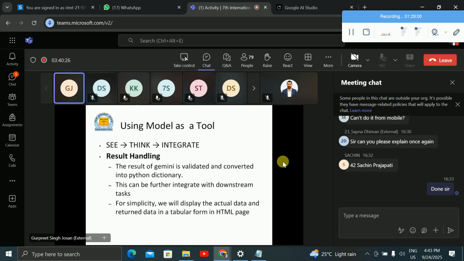So finally, we have result handling. Because I don't have any downstream system, what I have done is display all the data on the screen in an HTML page. I simply create an HTML page and display all the data on that particular page. That's how I handle the result.